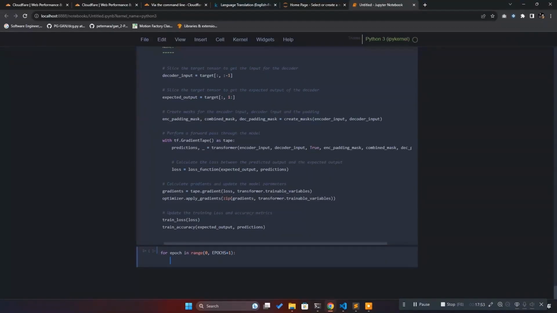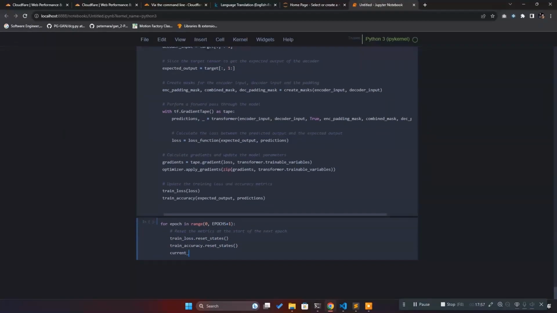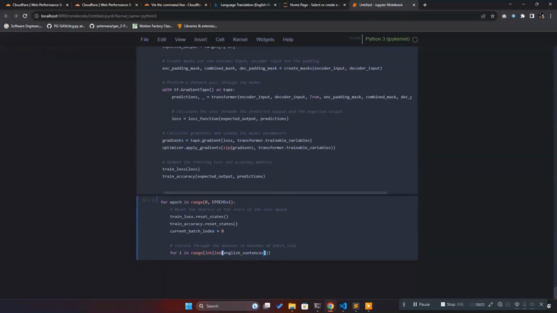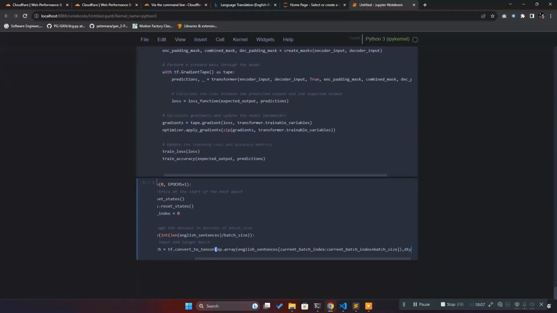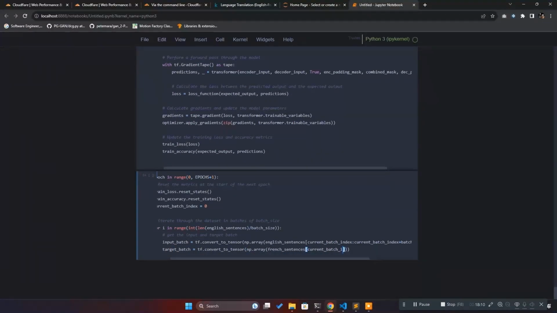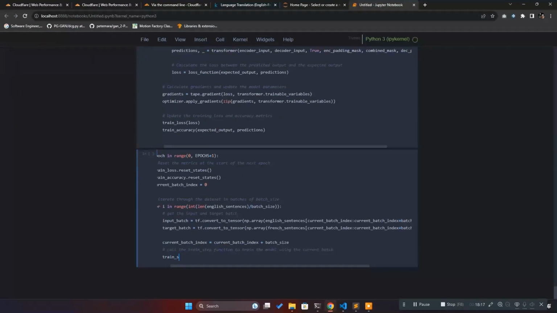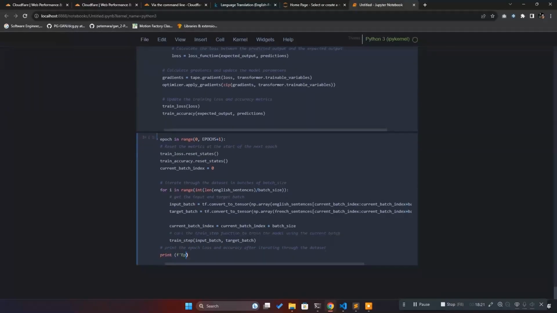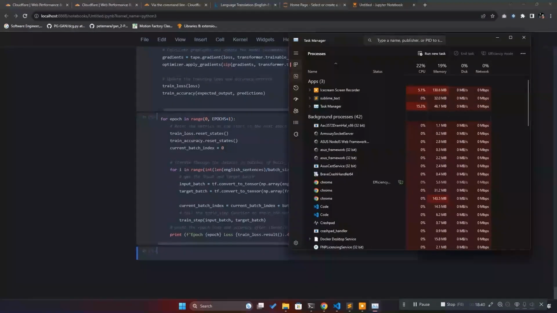For each epoch, reset the previous training loss and accuracy states. For each batch, prepare the batch as an input tensor and pass it to the train step function to train the model on that specific batch. Print the loss and accuracy at the end of each epoch to monitor the model's performance during training. Note that the training process is underway.